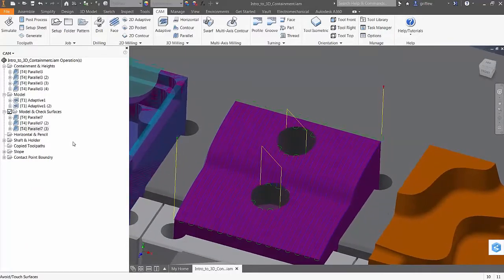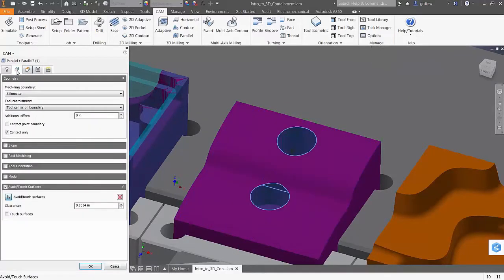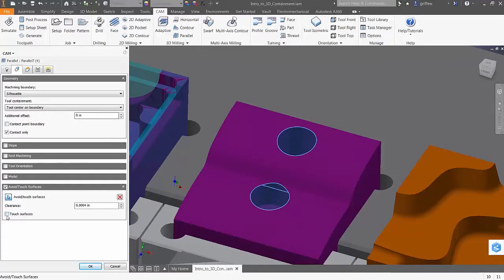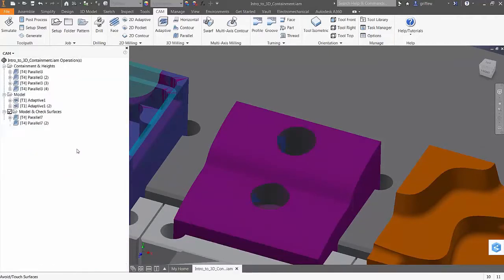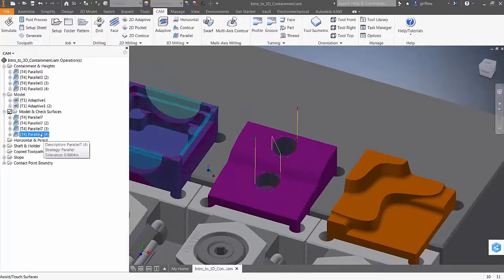Now let's say we wanted to just machine on those surfaces. Another way we can do it is I'm going to duplicate this same toolpath. I'm going to edit this, and down here we have touch surfaces. This is the inverse of what we did with the avoid surfaces. So if I turn this on, it's only going to machine in those areas where I want to have the touch surfaces. So I'm using that geometry and the model override in this case. Up here, I did the model override. Here we're using those avoid touch surfaces and using them to drive our toolpath.